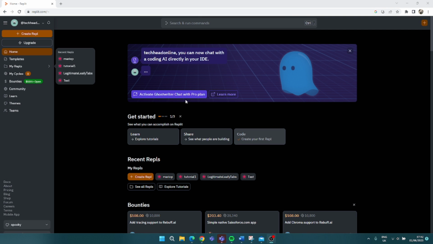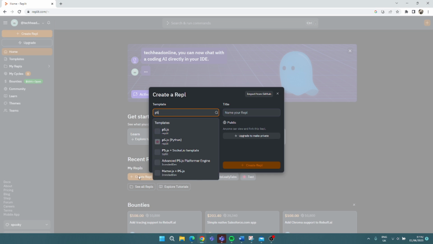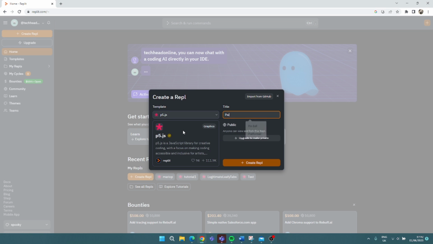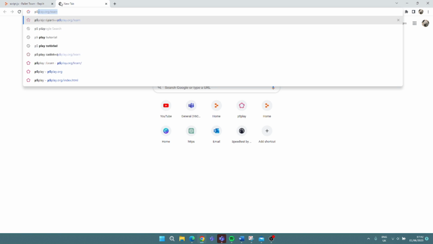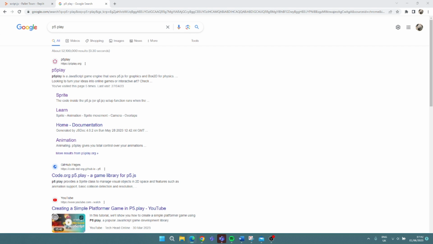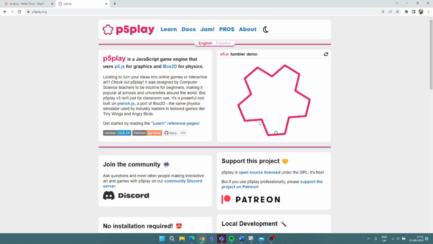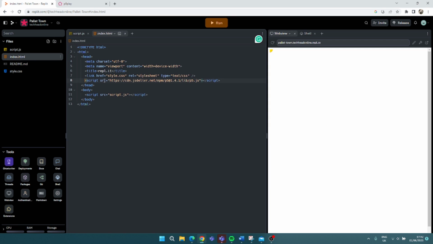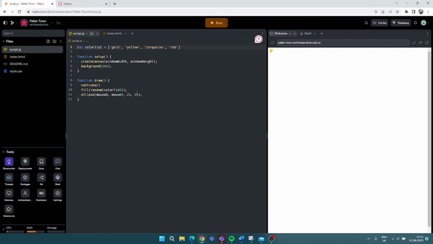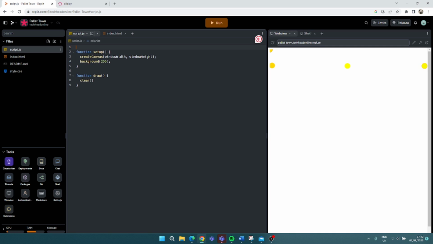So the first thing you're going to want to do is go ahead and create as normal this p5.js script using Replit or whatever IDE you're using. I'm going to go to the p5 play website, get the import script from jsDelivr, replace our script here, and we're ready to start. So we're going to get rid of all this stuff and add in a clear, because we always need a clear at the start, and we're going to get rid of that color list.